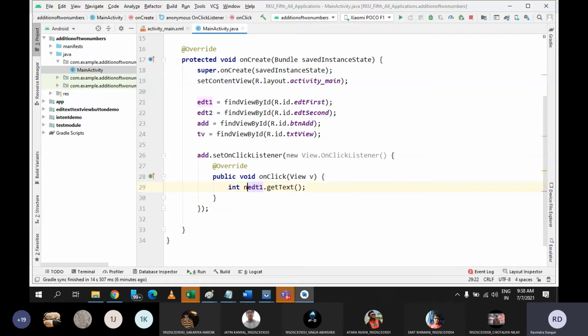Sorry, in the variable let me store one number. Can I write like this? Integer n1 equal to edt1 dot get text. I am getting an error. Why? Sorry, we have to pass Integer dot parseInt like that.